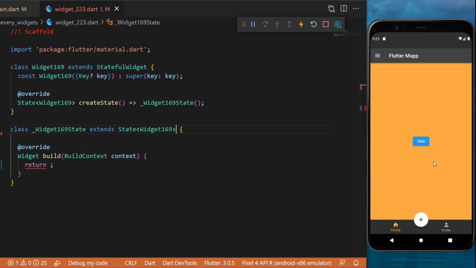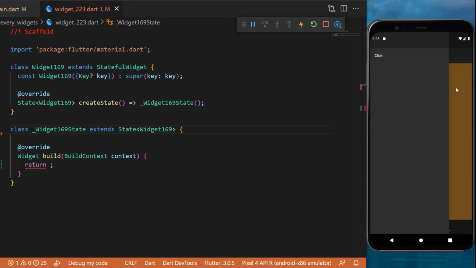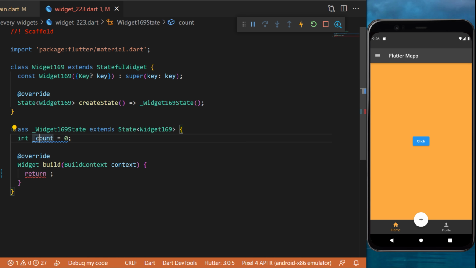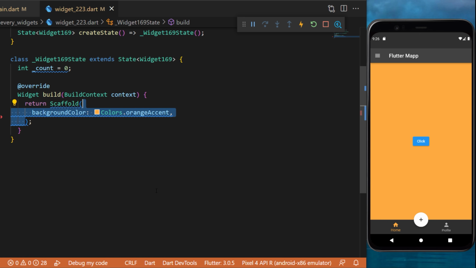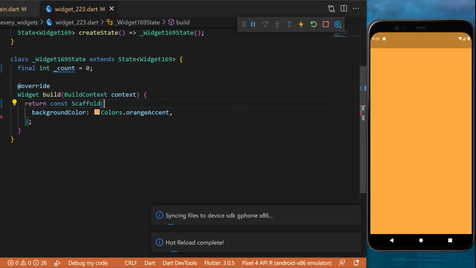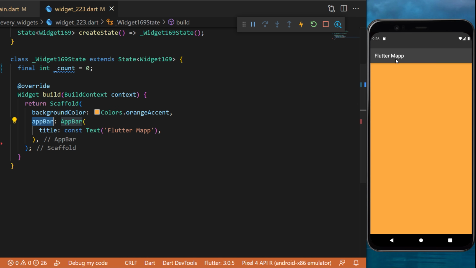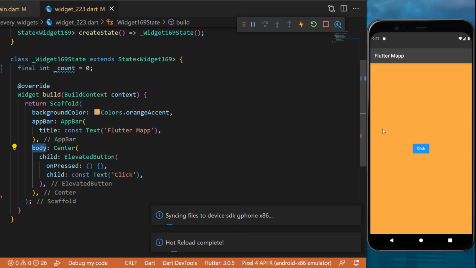The scaffold. This can be used to create a drawer. You can also use it to create all the skeleton of your app, add a floating button in the middle, and also a navigation bar in the bottom. Let me show you how it works. First, we will create a variable int count at 0. Inside the build, we will return the scaffold widget. If you want, you can change the background color. We will use orange accent. There is an argument called app bar. This is the bar on the top of your application. The body argument will be all the widgets in the middle of the skeleton of the app.